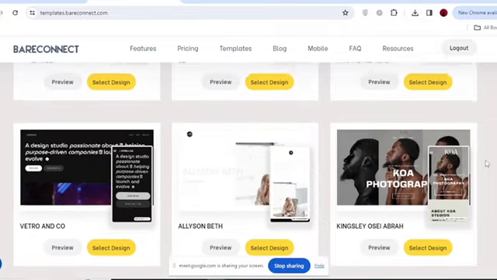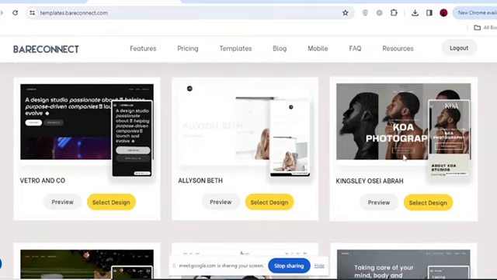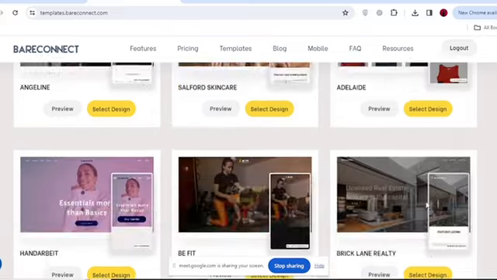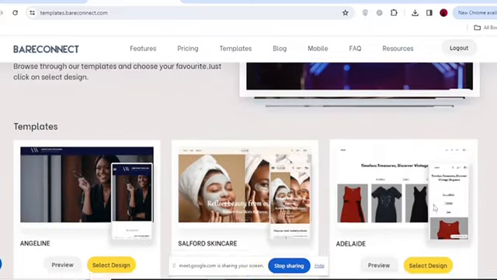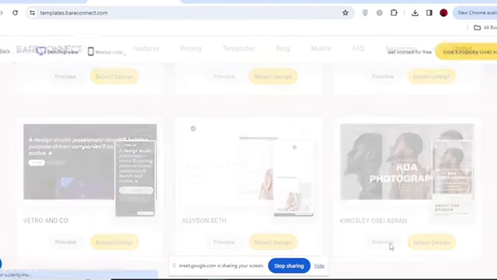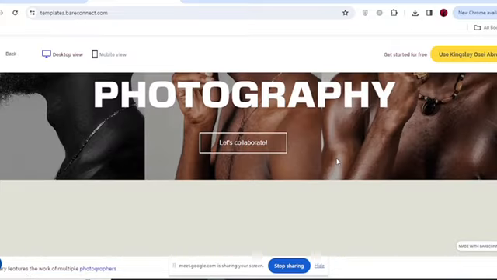Okay. All right. I'm tempted to go with the Kingsley Osei Abra template. I think I like the simple layout of it. Either that or this Southwood Skincare, but I will just select this one. But I can just preview it before I make the decision.